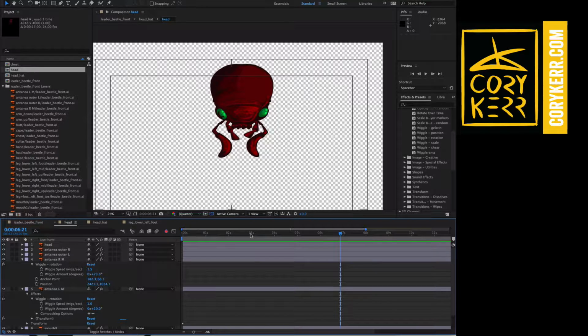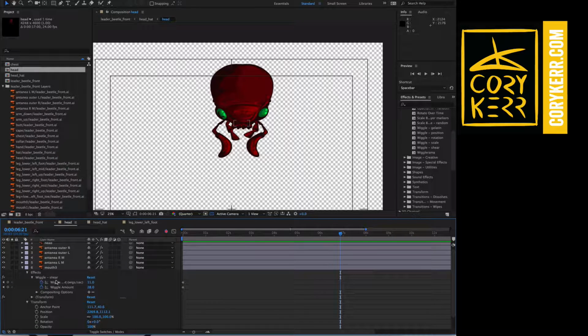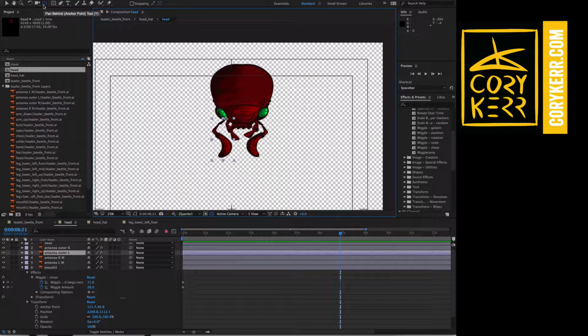All right, so first things first here, you'll notice that I have wiggle rotation anchor point on the antennas, and then on the mouthpieces, I have wiggle shear, right? So shear is going to kind of distort it laterally, and rotation is going to rotate on a pivot point. And so as you can see here, if you hit Y, which is the pan behind tool, or I don't know why they call that, but it's the one where you move the anchor point, where everything pivots.